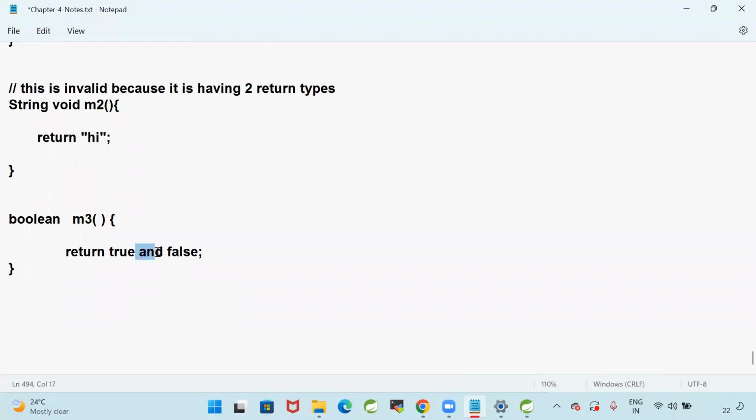Okay, can I do like this? Return true or return false? This is also, logic is optional. If you want, you can write the logic, or if you don't want, you don't need to write it. Logic is optional. You need to write either true or false.